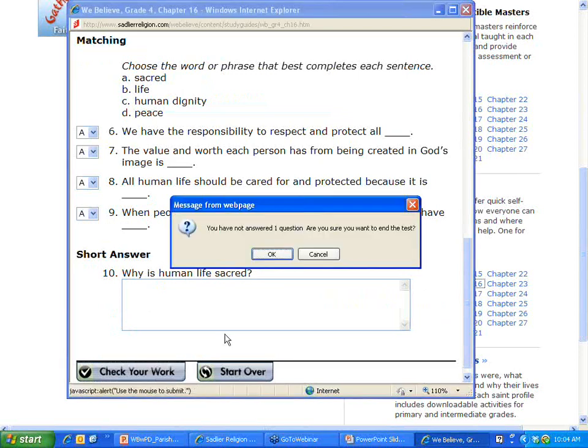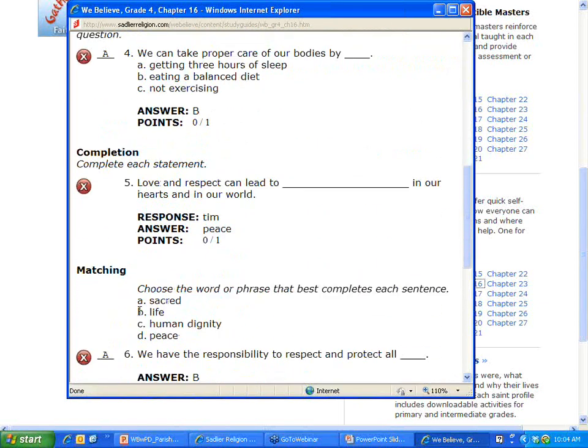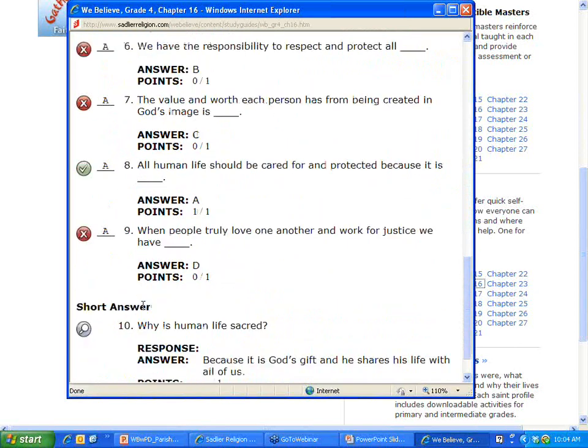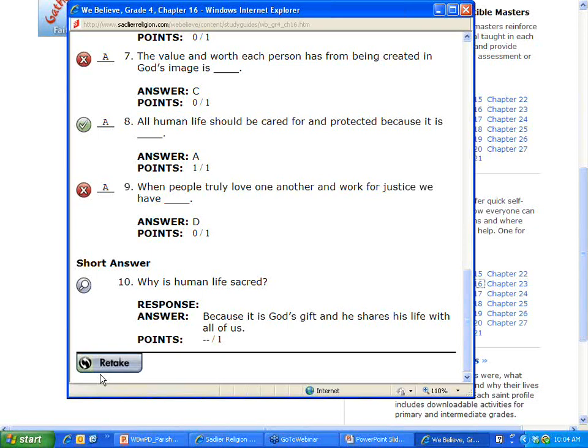Let's see. I'm going to say, check your work. It says you've not answered one question. I'll say that's okay. And it's going to basically check it right away for you, give you the answer, and then let the kids take it again if you like. And it's really been well received. It's a great, like I said, diagnostic tool. You can use it as a review.